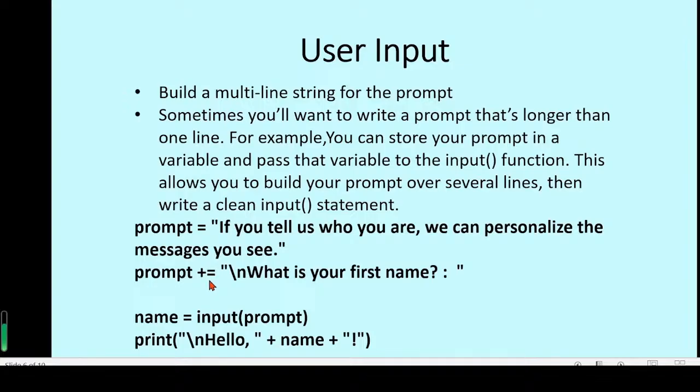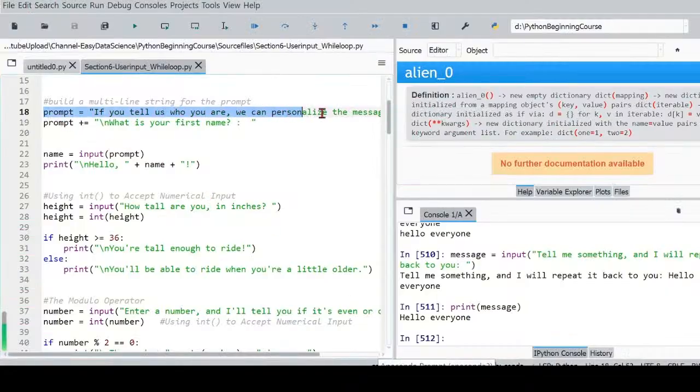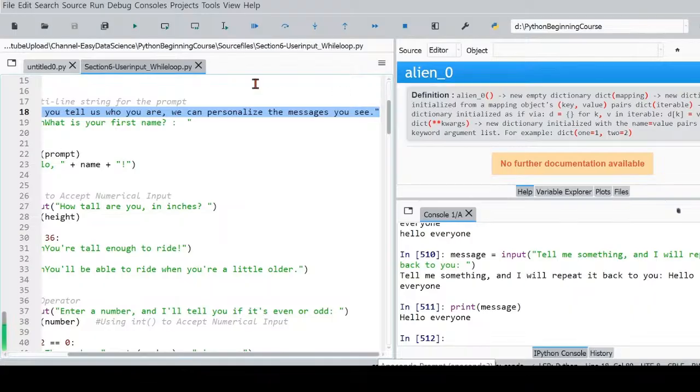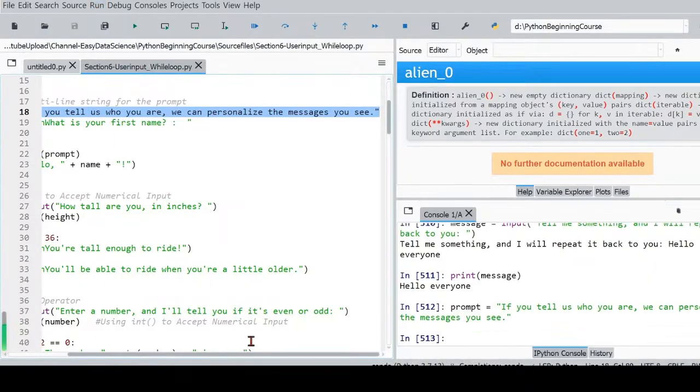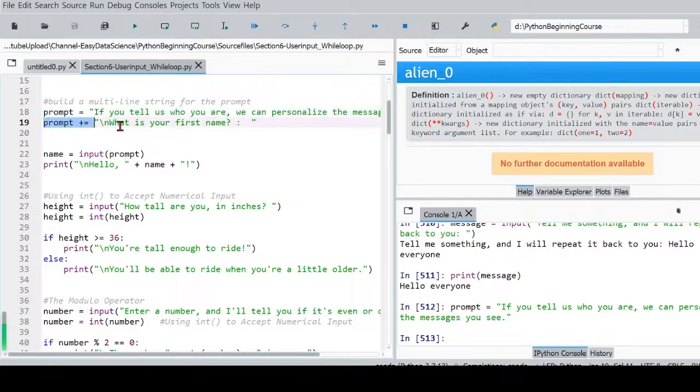Then we can use plus equal to add a new line with more information to this prompt variable. So next we can use the input function and pass this prompt. So the user will see, if you tell us what you are, what's your first name, a two-line prompt. So we create prompt with this line first. Then we add another line to this prompt.